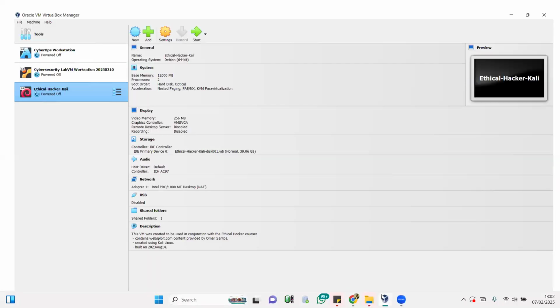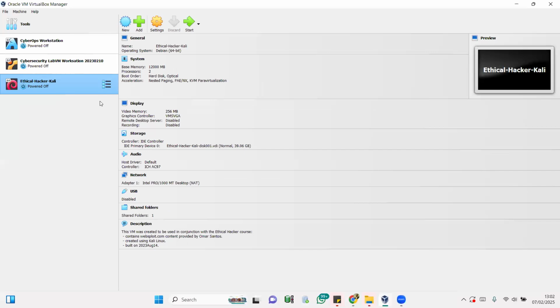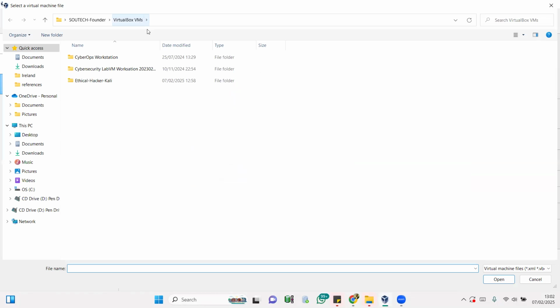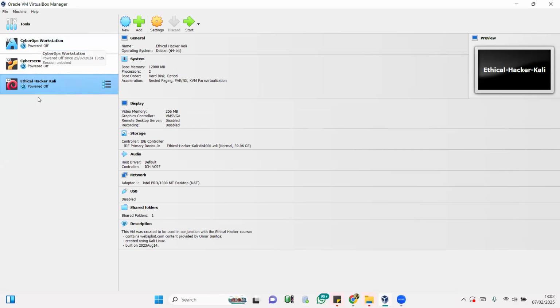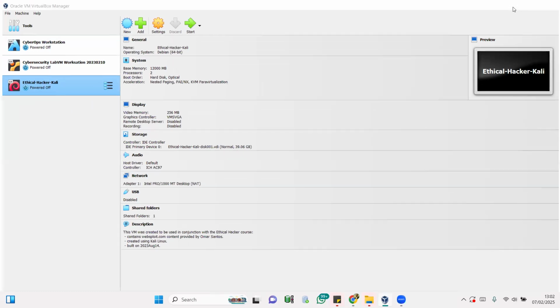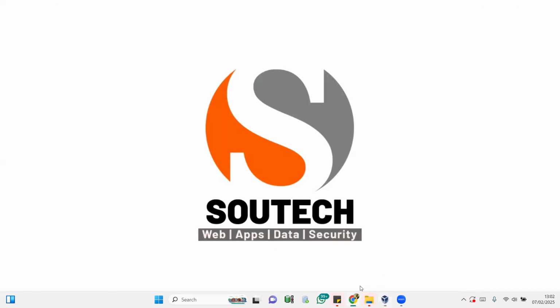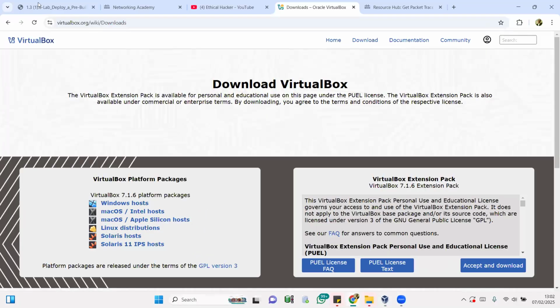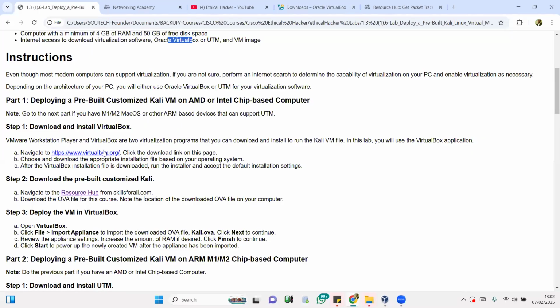Once you install Oracle VirtualBox, you have something like this. Then you can import new machines into it. For instance, I have CyberOps Workstation, I have Lab VM Workstation, and I have Ethical Hacker Kali, which is the one we're going to be using. So now this is the site. You go to virtualbox.org/wiki/download. You can download any of them depending on your operating system. So that's the first part.